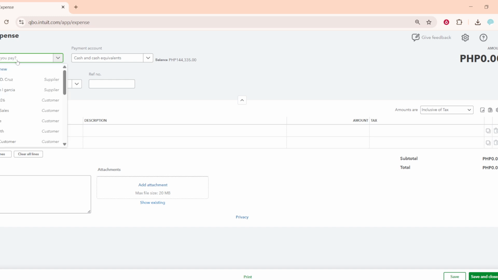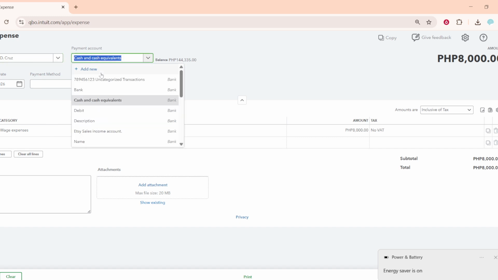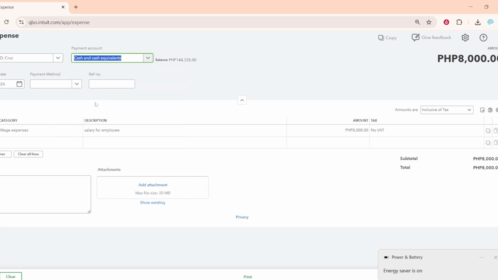Enter the payment date as the actual date of the transaction. Then choose the payment method, cash, check, or card, so reports reflect how the money left your business.